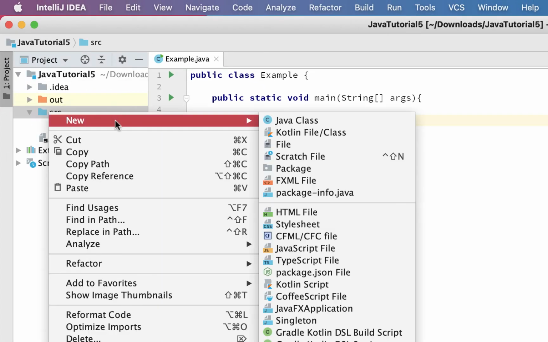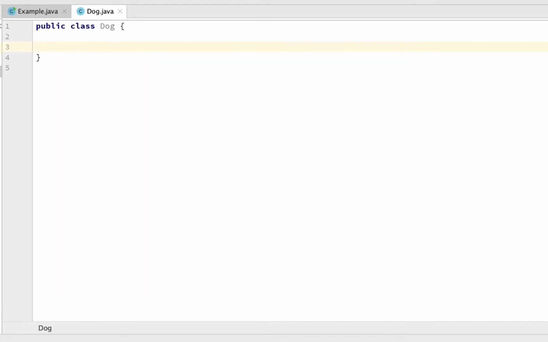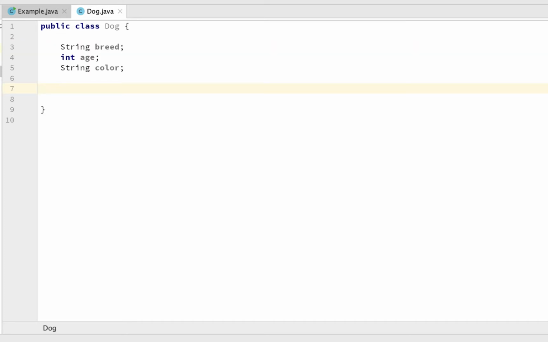Let's go ahead and create a new class called dog. So now let's create 3 attributes for the dog. The dog will have a breed, age, and color attribute. Let's go ahead and create those. So as you see in the dog class, we have breed, age, and color. All attributes of a dog essentially.